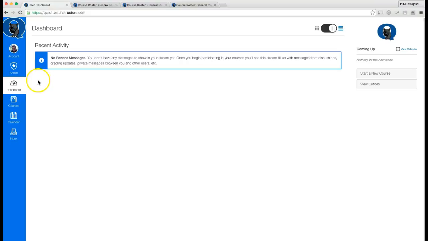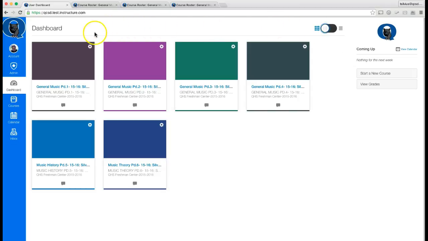When I first log into Canvas, I'm taken to my dashboard in my menu, and you can see my dashboard currently is viewing recent activity in my class enrollments. So I'm going to switch over the dashboard to view the actual classes themselves.